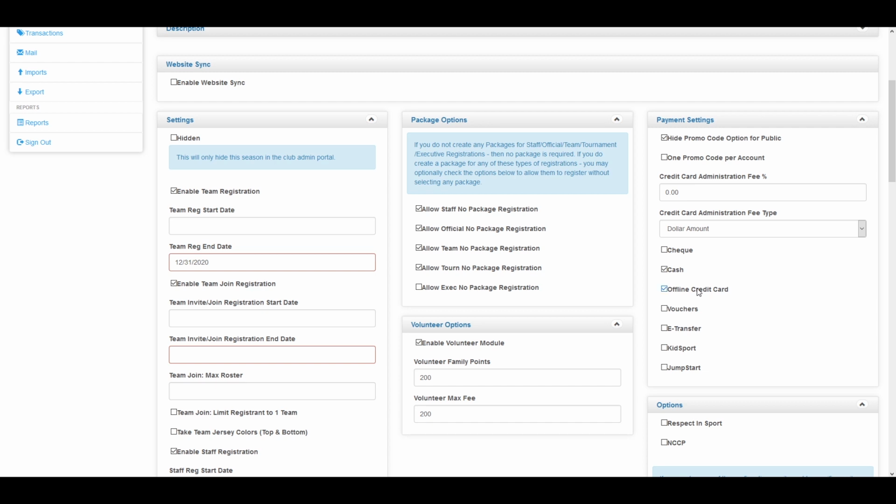So that's a very important distinction there, as a percentage value is more indicative of what you're going to be charged if you have a merchant account. When you have a merchant account, the merchant account's going to charge the organization a certain portion to have online credit card as an option. By having the credit card administration fee in there, you're offsetting that cost to your membership instead of the organization swallowing that cost.